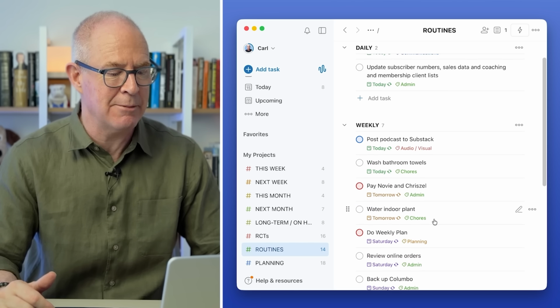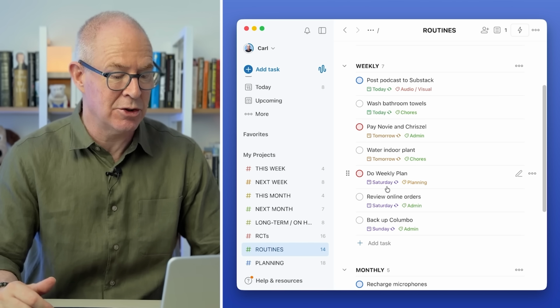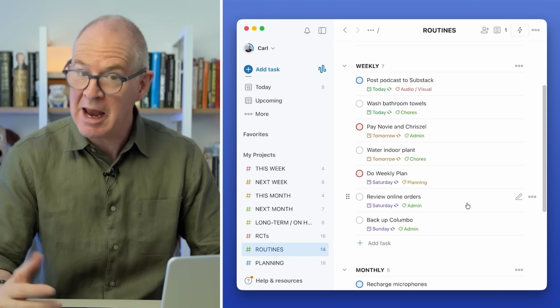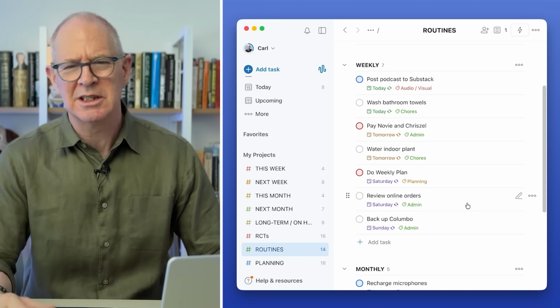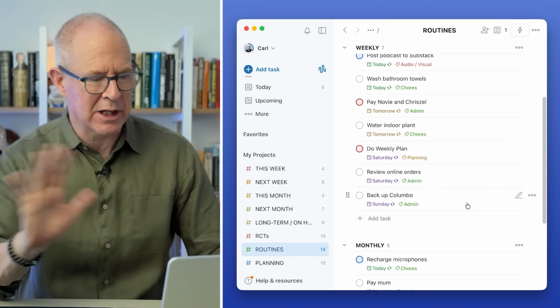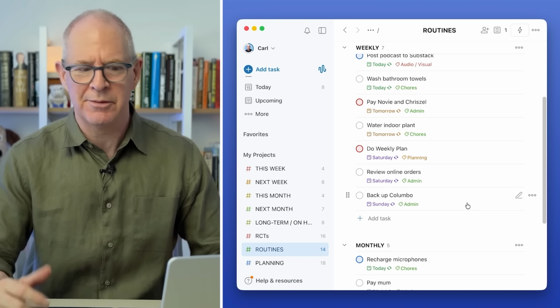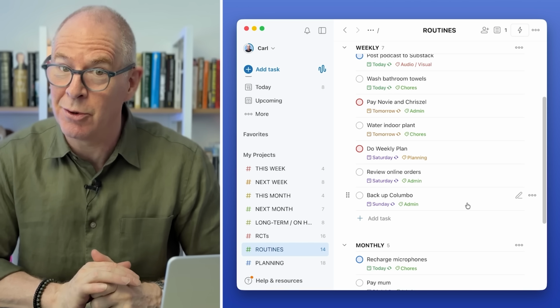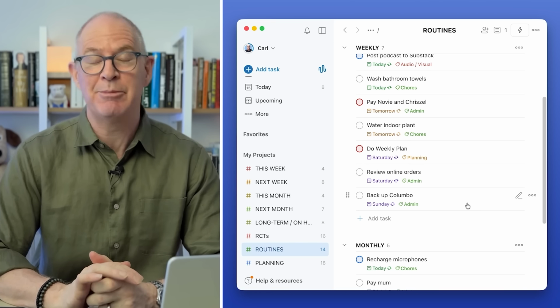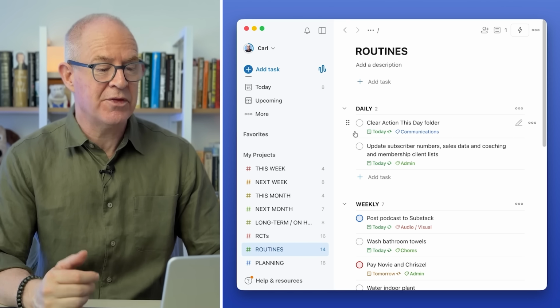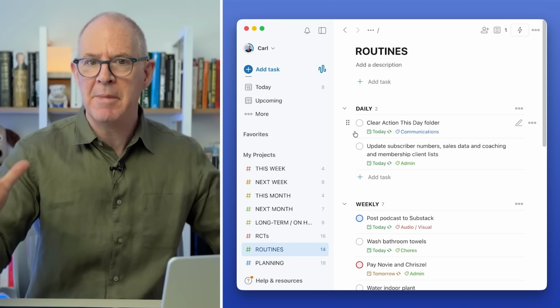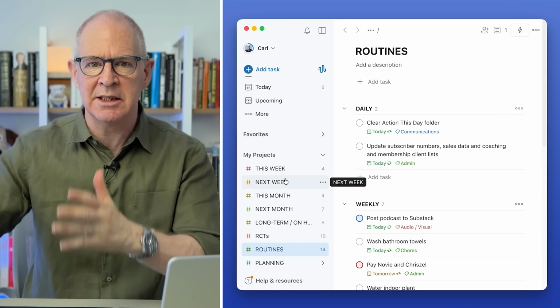And you'll notice the labels here: chores, admin, chores. I do my weekly plan every Saturday. I very rarely miss that. I review my online orders, the Amazon and home shopping stuff, all gets done there. And I back up Columbo, the computer I'm using right now is called Columbo, every Sunday. So there you go, this is really all my main getting-work-done tasks.